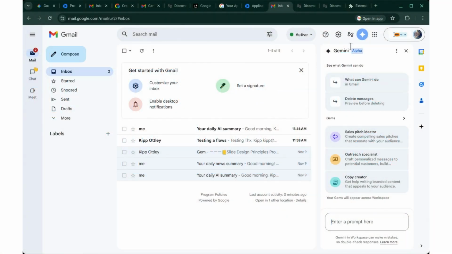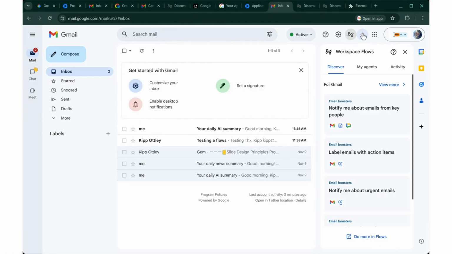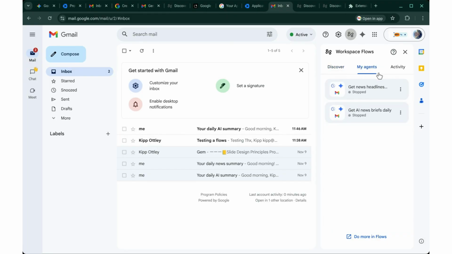From within the Google Mail app, there is a new icon upper right next to the Gemini icon. This is the new Flows icon, an S-line between two endpoints. Click this to open the Flows side window. At the bottom of the window, click the Do More in Flows link to open the Flows UI full screen.